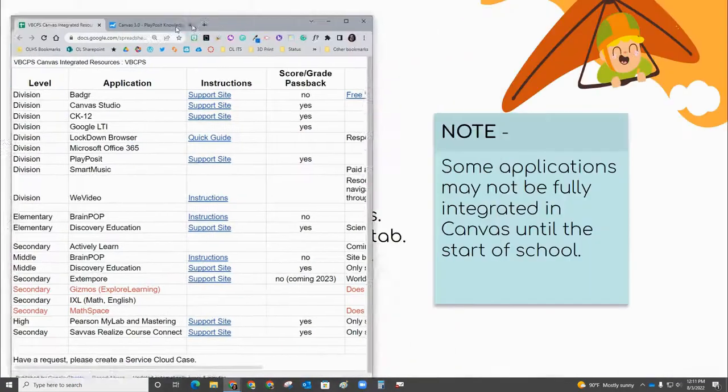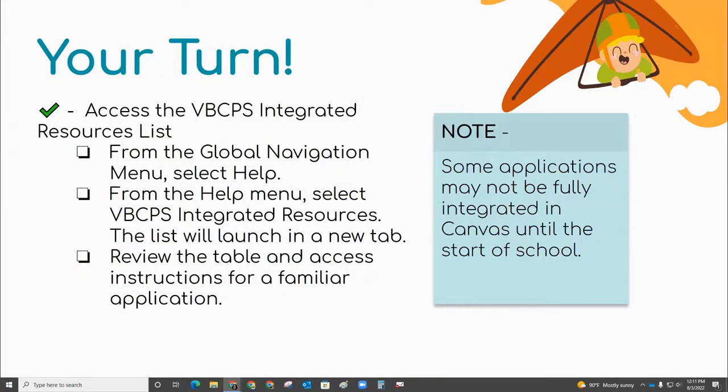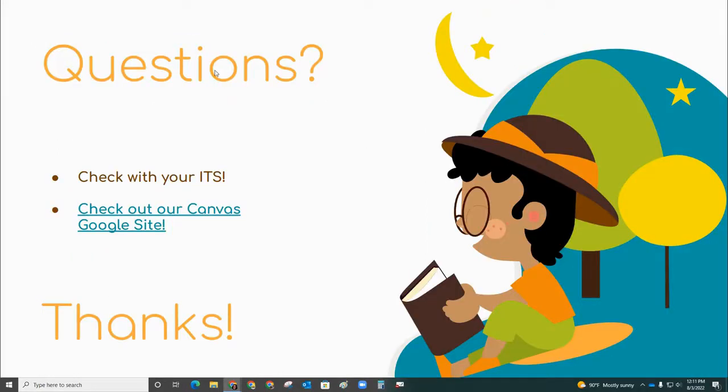We hope that you have learned a little bit about the integrations in Canvas today, and that you can take what you've learned back to your schools to use it with students. We hope it makes you more productive and helps your learners not having to keep track of a lot of different things. We hope it helps with the grade pass back and rostering. If you have any questions, check in with your ITS.